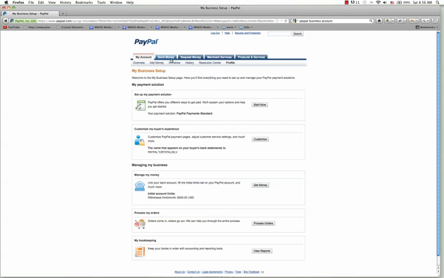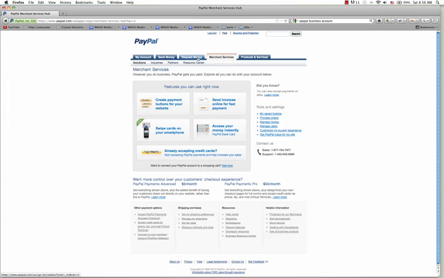So now this is all of your business information here. Manage my money, my bookkeeping, processing my orders. It has all of your main information. It's just exactly like your other PayPal account, that's your personal PayPal account. You do your merchant services. Here's where I want to go ahead and create a button for my website. So if I were to create a button for my website, I would click here.